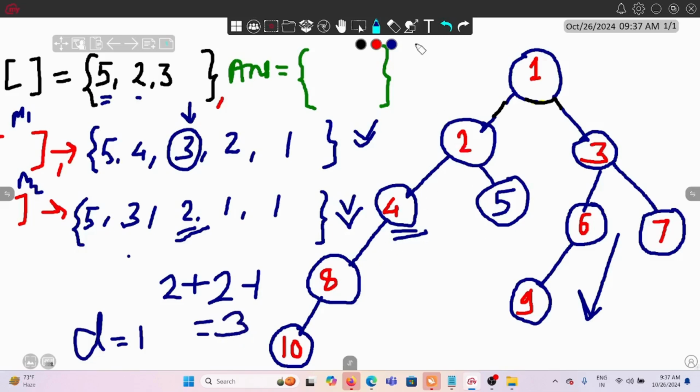You can visualize it as well. If I delete this portion, what would be the height? You can see it clearly: the new height would be this path, 1, 2, 3. So this would be our approach.